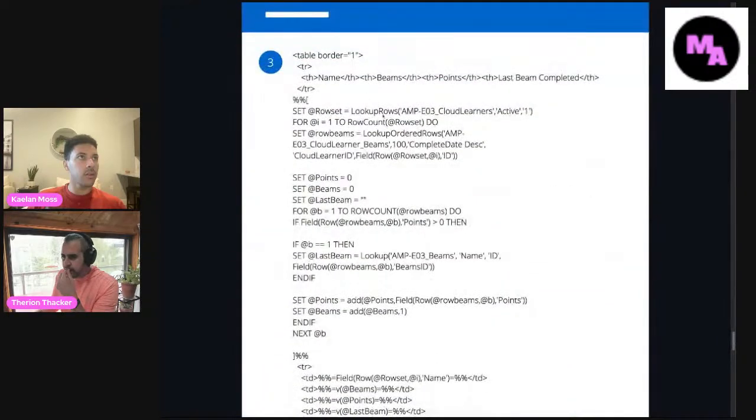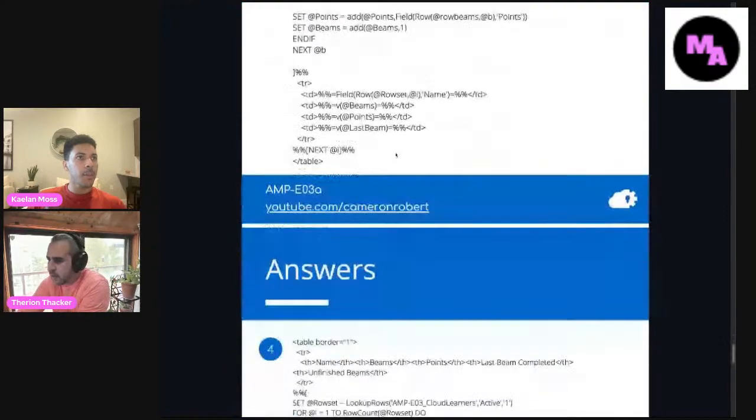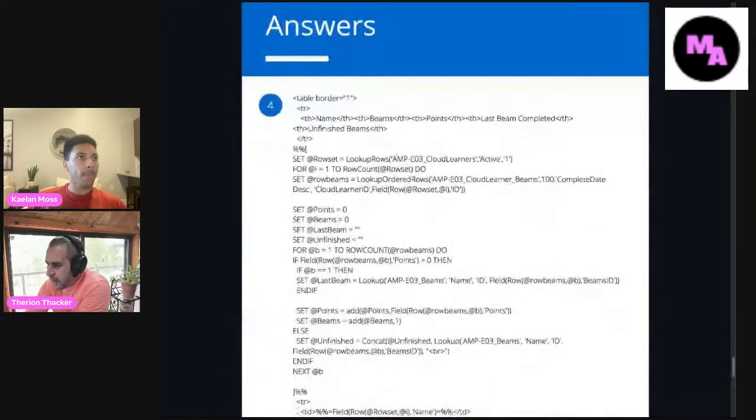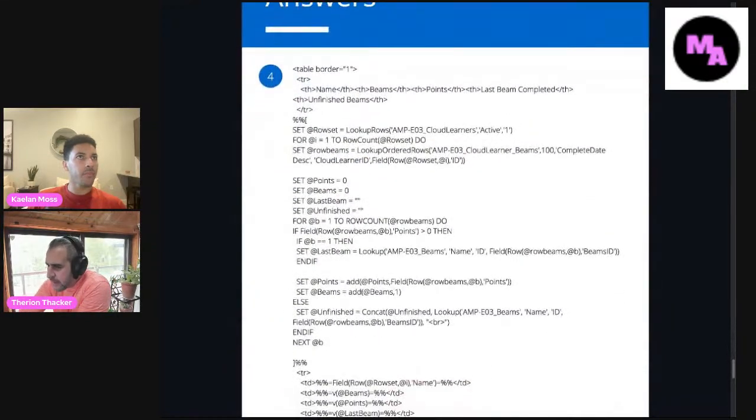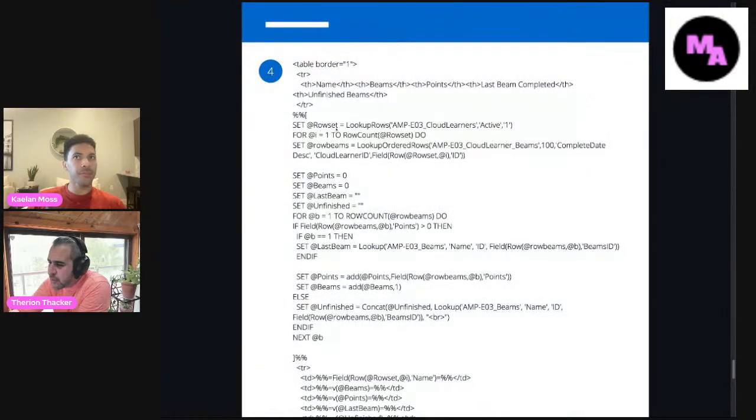Hold on, so here, complete descending order. The concatenate function was in our feedback. There it is right there. Set at unfinished equals concat. I can't tell you the line number, but you need to go down probably a third of a page. Keep going. There's the concat function right there. So that's definitely from the last exercise. So I think we just lost a code block.